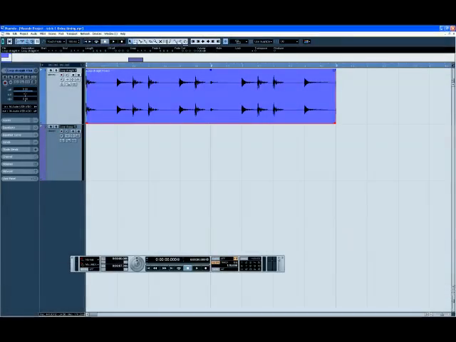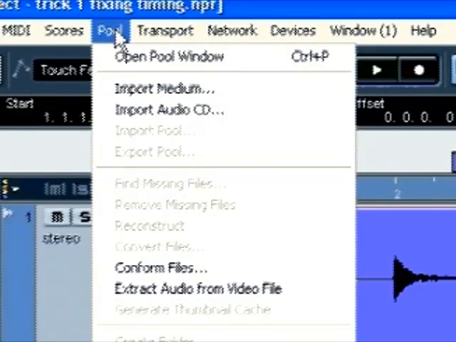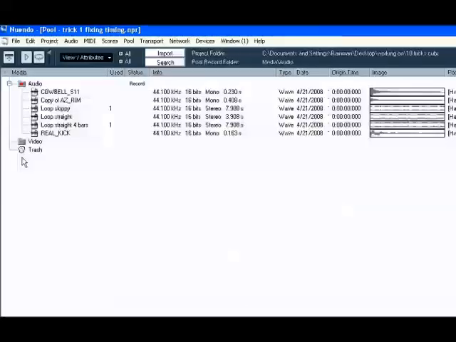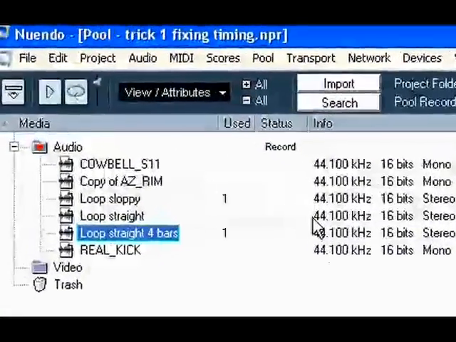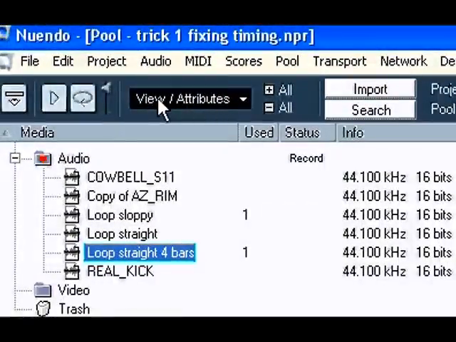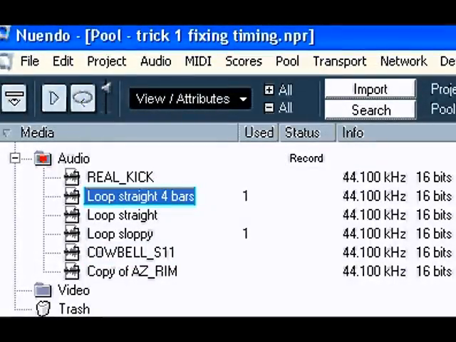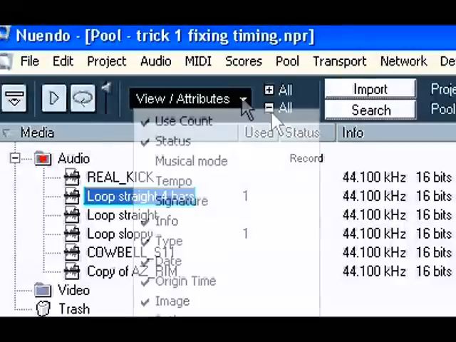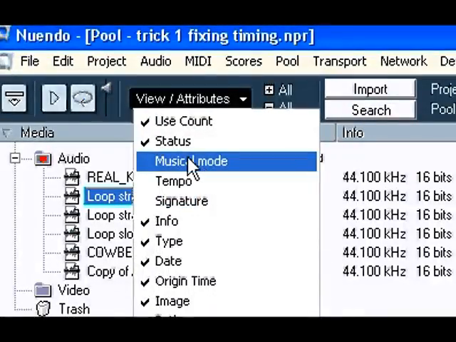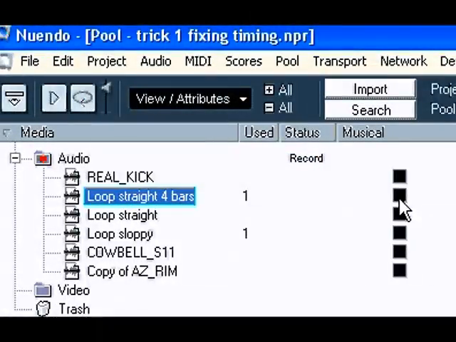Step 3 will be activating musical mode. Let's start by opening our pool window. Select the WAV file you'll be converting. Here we have a View Attributes drop-down window, and these attributes are the different parameters along this info bar. Let's select View Musical Mode. When you check the box, it'll take the WAV file and turn it into a loop.